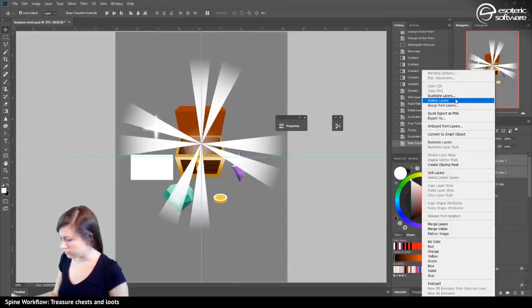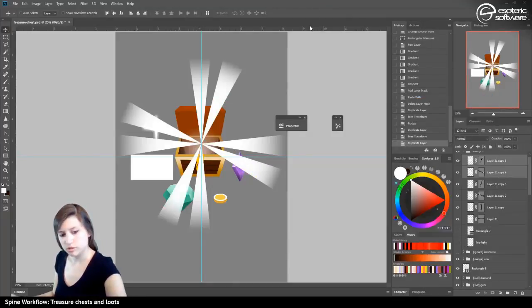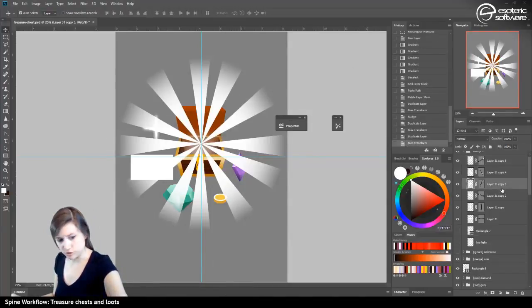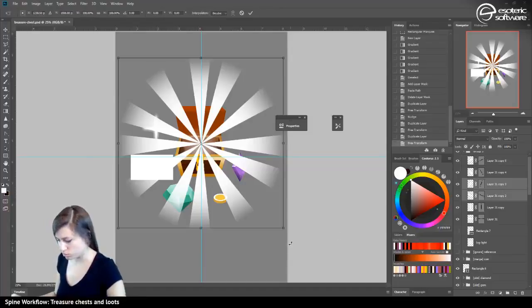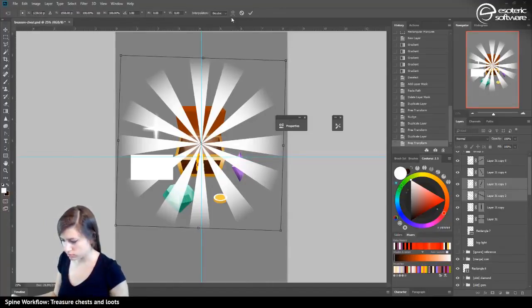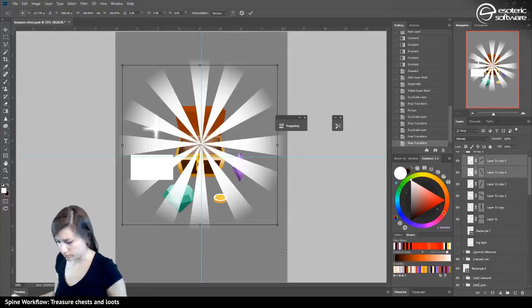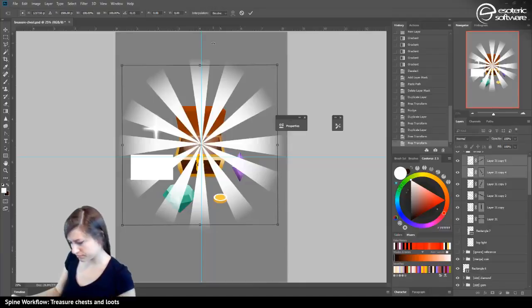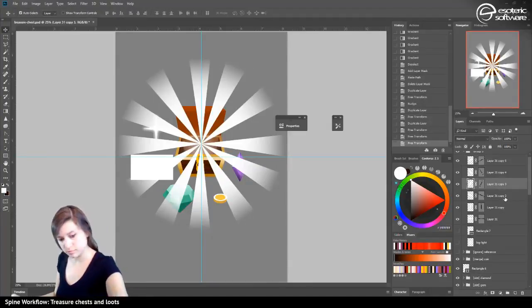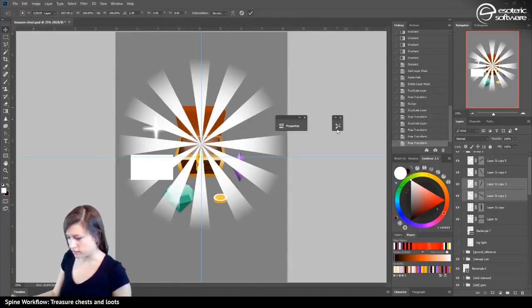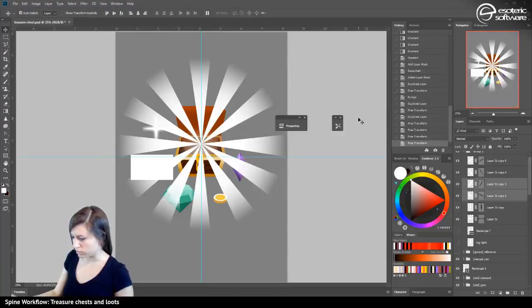Okay, duplicate again, transform, and then I'll just take these two, so these, transform these. Alright, so I got my nice circle that would be behind everything.